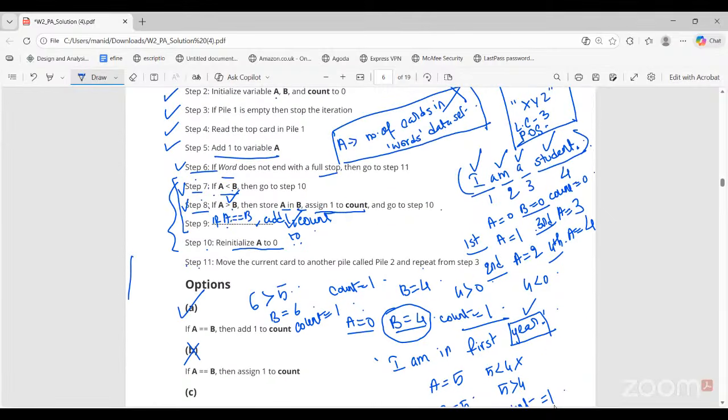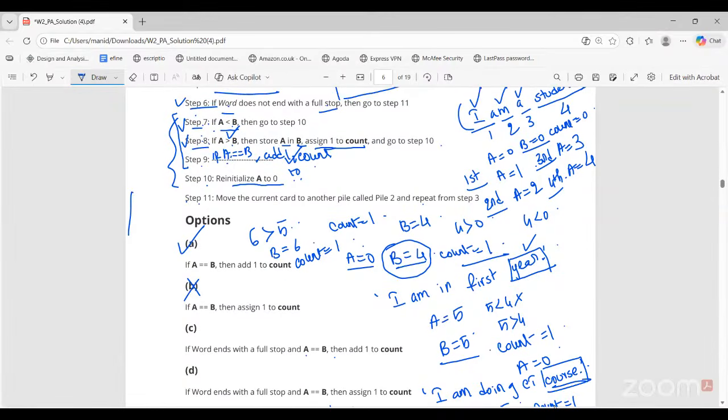See, here in step 6, we are checking if word does not end with a full stop, then go to step 11. So if word ends with a full stop, then we start checking step 7, step 8, step 9. So if in step 9, instead of writing just A equals to B, I say that word ends with a full stop and A equals to B, both are true, right? I am at the last word of a sentence. That's why I'm checking if A is equal to B. So if I add this condition in my if statement, nothing will change. It will be the same thing. So this is also a correct option. A and C are equivalent in this case. And then add 1 to count. So both options are correct.